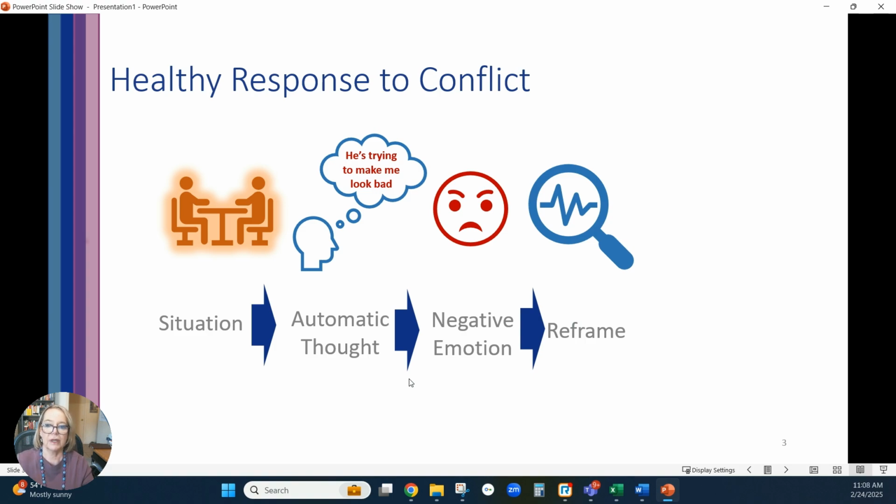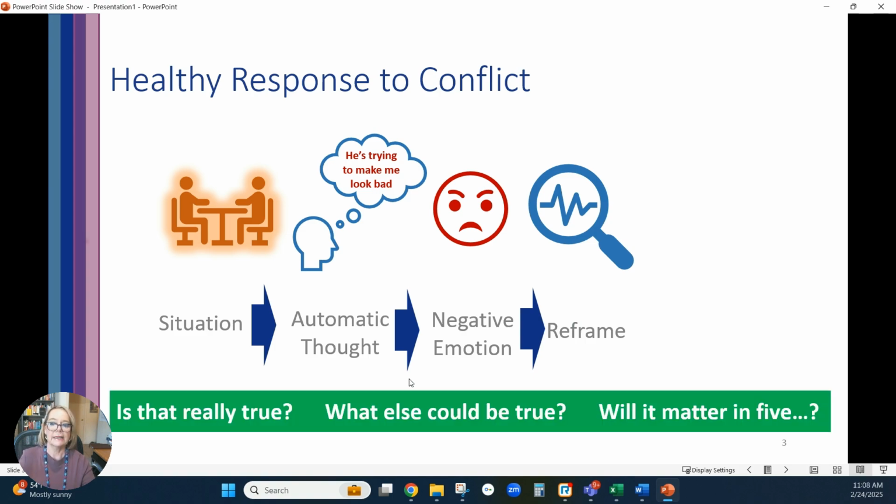Some ways to reframe are to ask questions like, is that really true? What else could be true? And the trick to this is to list all of those things, or to help your team member that you're working with list all of those things that could be true, even if they don't totally believe it. Another question to ask is, will it matter in 5? Will it matter in 5 minutes, 5 hours, 5 days, 5 weeks, 5 months, 5 years? In other words, are we making a mountain out of a molehill?